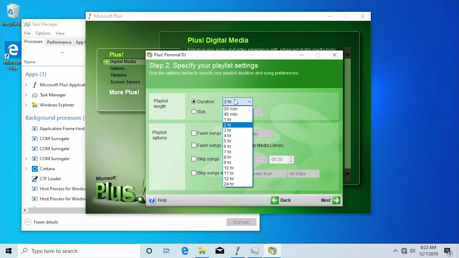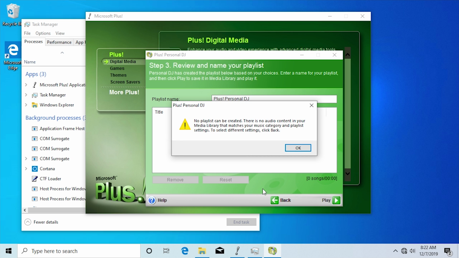We can choose the length. Let's go with the 24-hour playlist length and just see how that works. We will favor songs played frequently, and we'll hit next. And yeah, no playlist can be created. There's no audio content in your media library that matches your music category.